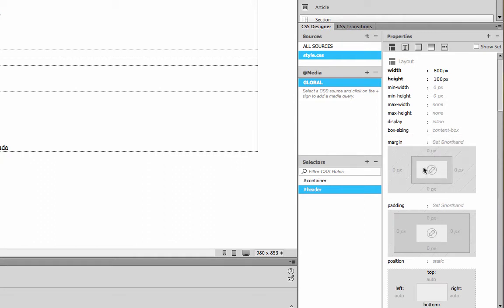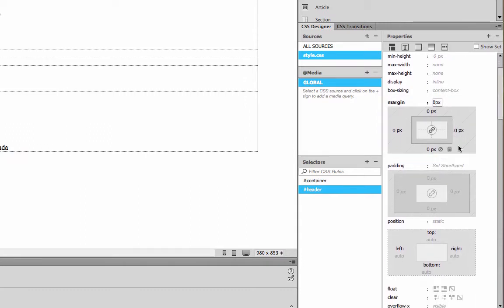and for the margin, I can set all four values, the top, right, bottom, and left margins together by going to Set Shorthand and typing 0px. Same thing for the padding. I'm going to set the padding on all sides to be 0 pixels. So when I type in the shorthand, it automatically sets all four values and links them for me. When the chain is on, all four values, the top, right, bottom, and left, are connected.